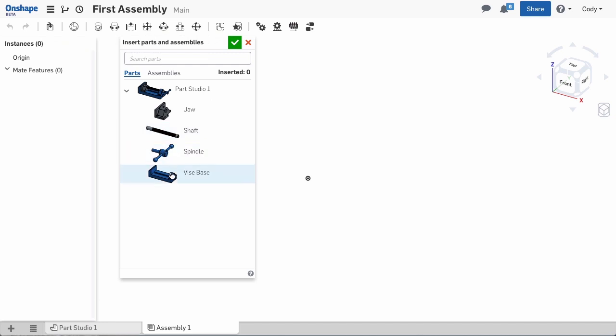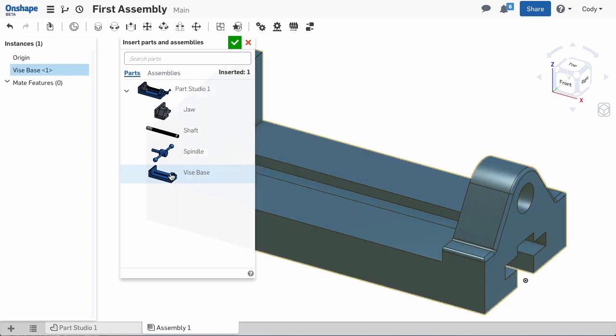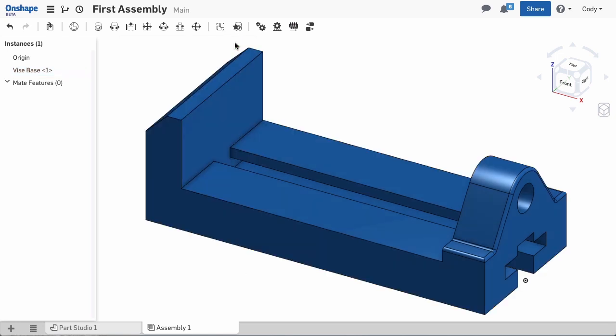A menu then flies out, allowing me to choose a part or assembly to insert. In my case, I'm going to start with the base of this vise. I'll left-click the vise base, then click the green check. That part is now inserted into my assembly.